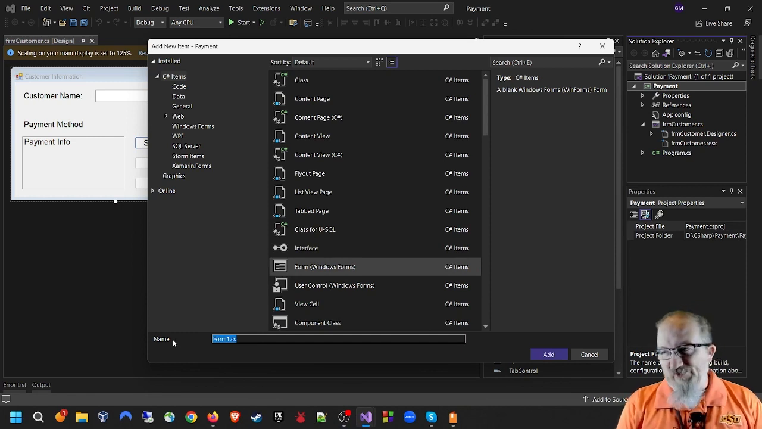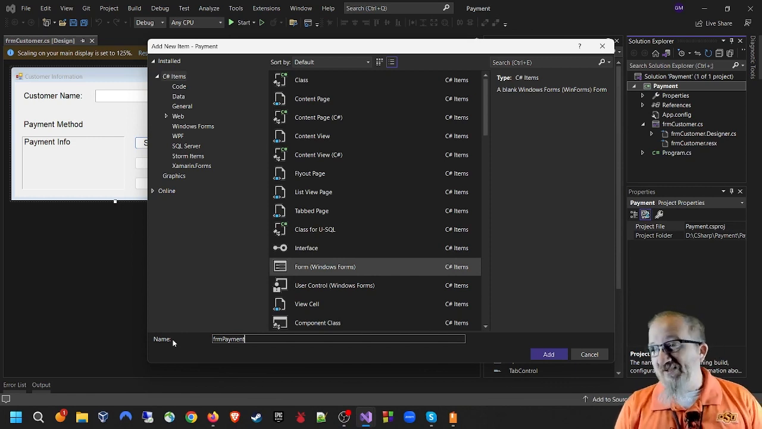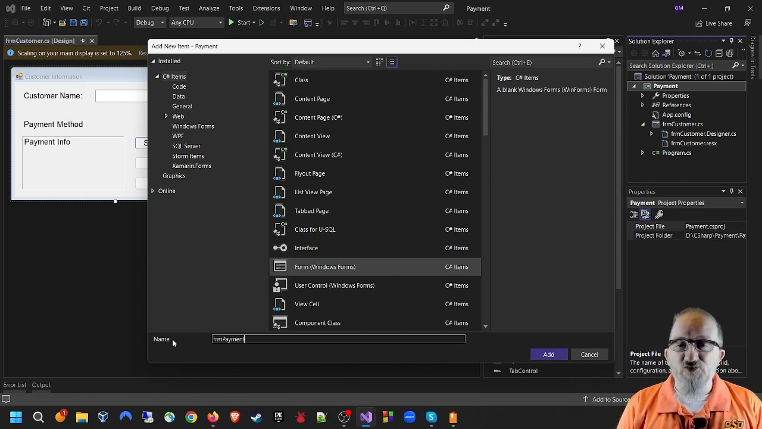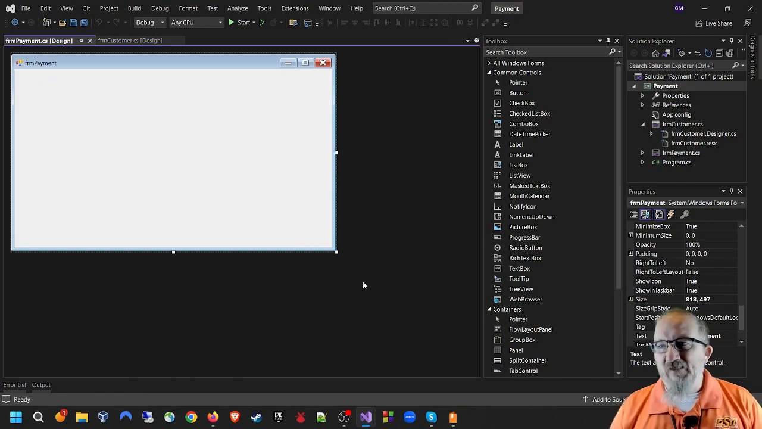And then you just name it what you want to name it. So we're going to name it FRM Payment, which is what the text says. And then you can just hit enter. You don't have to type .cs. You can if you want, but it should automatically add the .cs to that. So we're just going to add FRM Payment to our project.